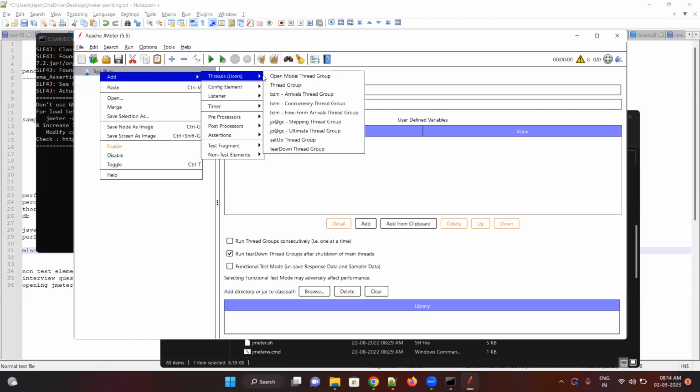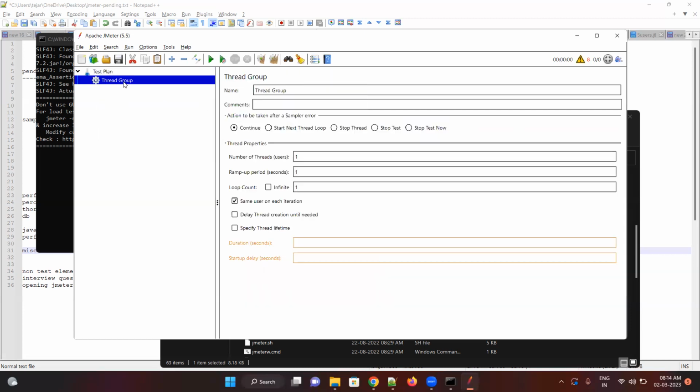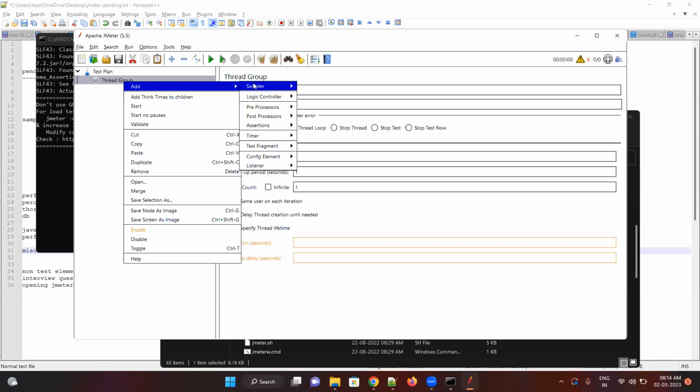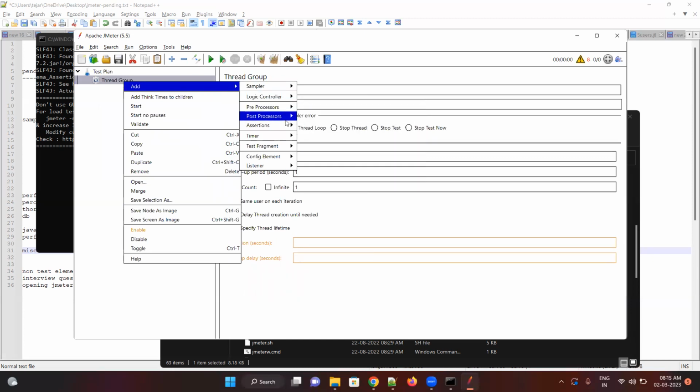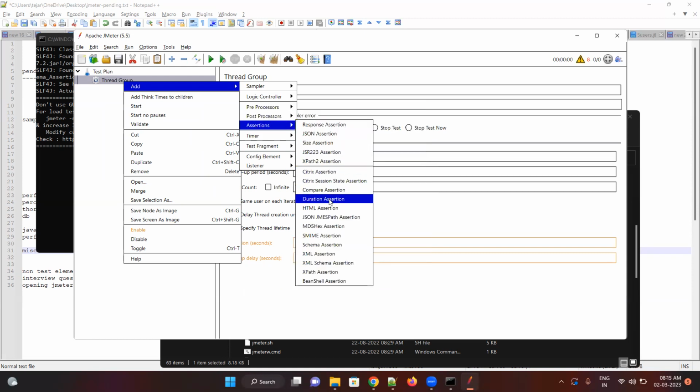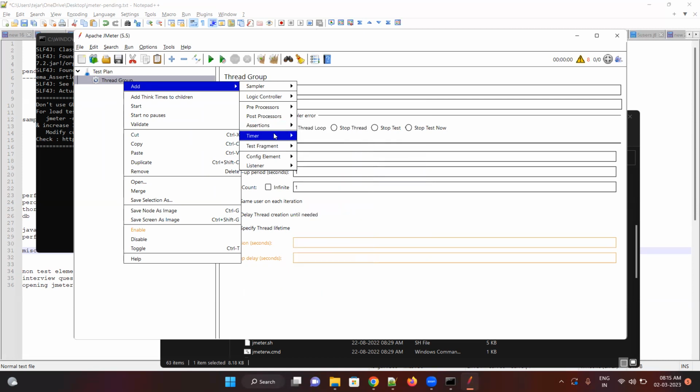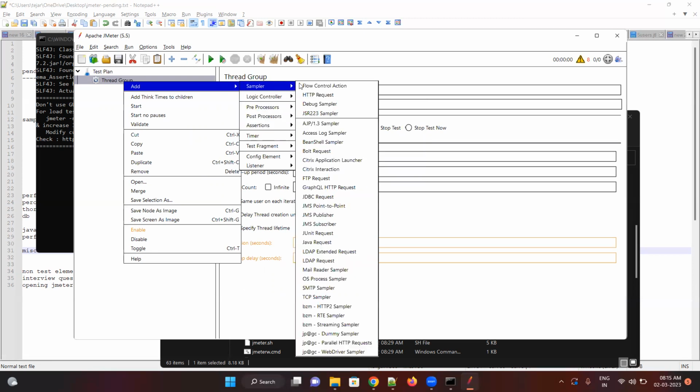Add a thread group, then a JSR223 Sampler. You will find JSR223 everywhere, as a sampler, timer, and so on. It is nothing but Bean Shell, where you can customize your coding. Sorry, you can write code in any language.